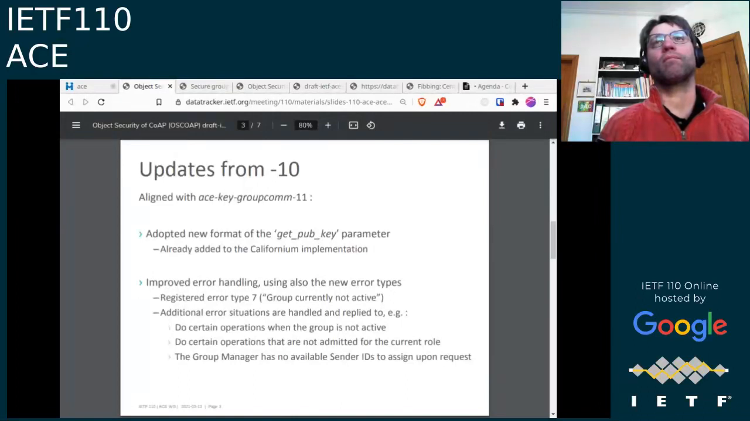Following what started in ace-key-group-com with the new error types and so on, the error handling overall was also improved here, already using the error types defined in key-group-com that I presented before. There is one more error type that I had to introduce here, where I can start thinking in terms of group currently not active, which is something left for an administrator and defined in yet another document. But that was still a reason to register one more error type.